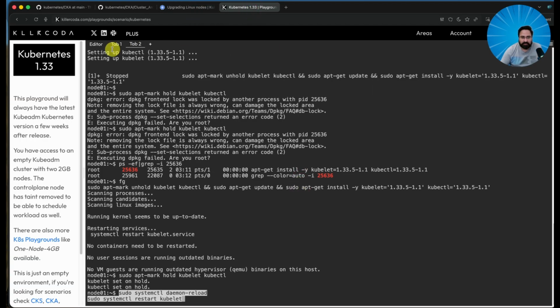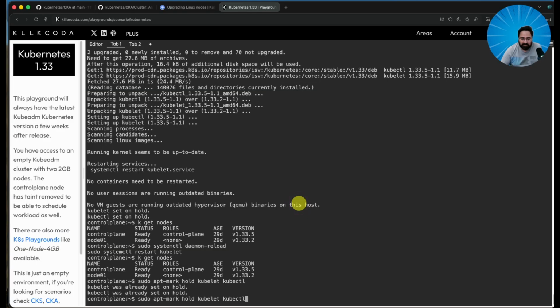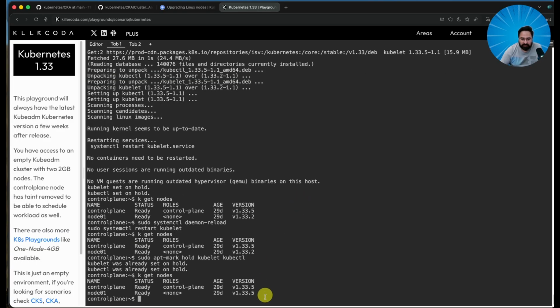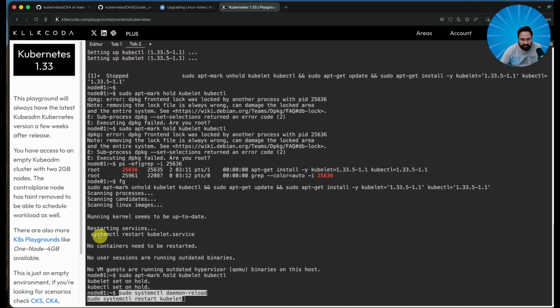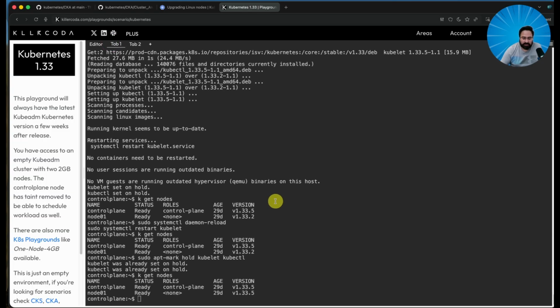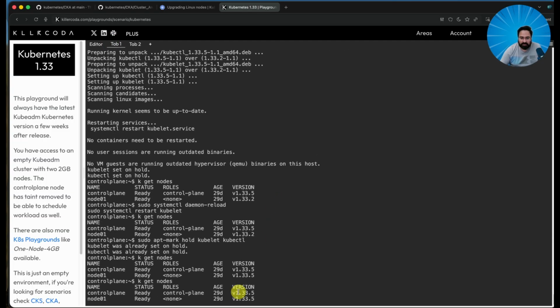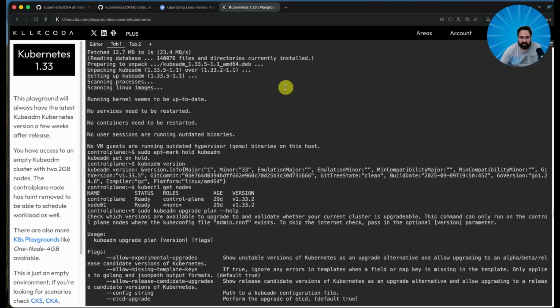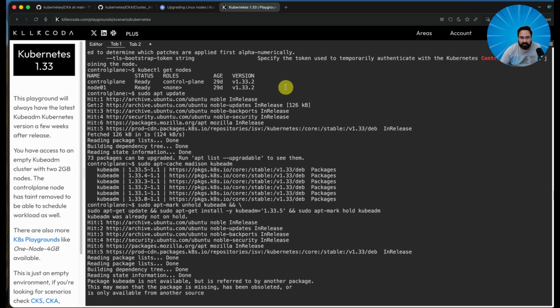So before I run that command, if we check kubectl get nodes, you can see it is already showing your version. Why? Because you can see it says restarting services, right? Otherwise, without that, it will not be. So now our cluster is on 1.33.5. When we started working on it, it was on 1.33.2.